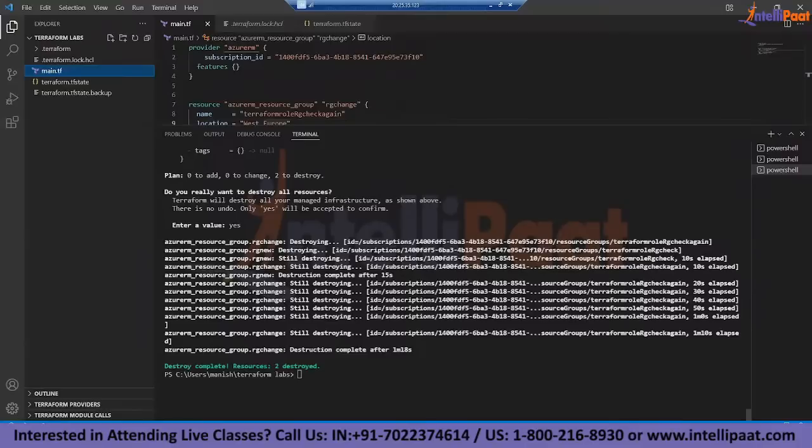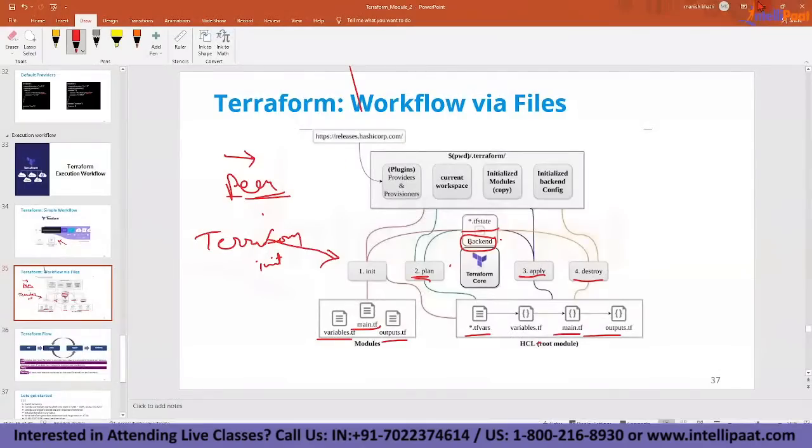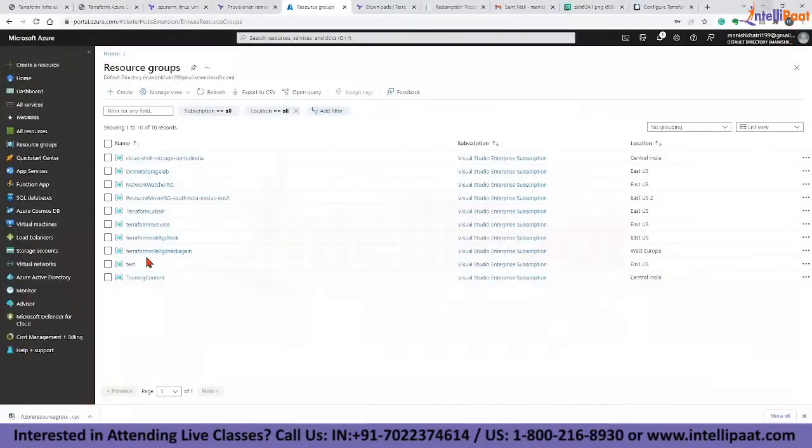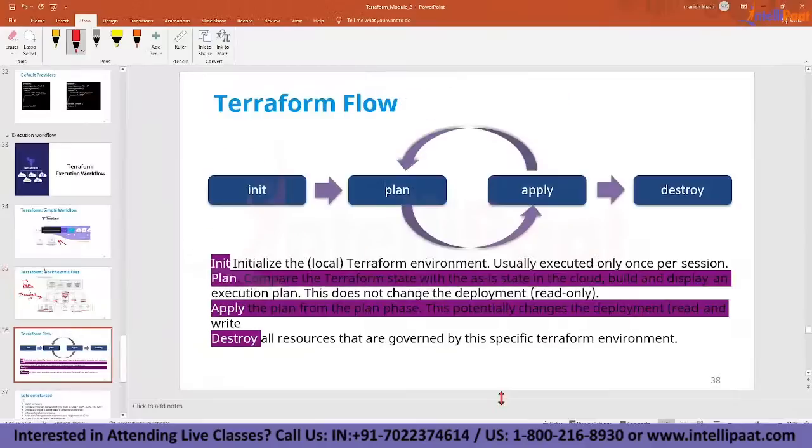That's we have deleted those. Basically, destroy is equal to delete. So let's look forward. Right now we are seeing that. Let's refresh. Gone. Correct. So that's the flow: initializing the plan, then creating the plan, then applying the plan, and then destroying that particular plan of the creation. Whatever services are created, we have to destroy.